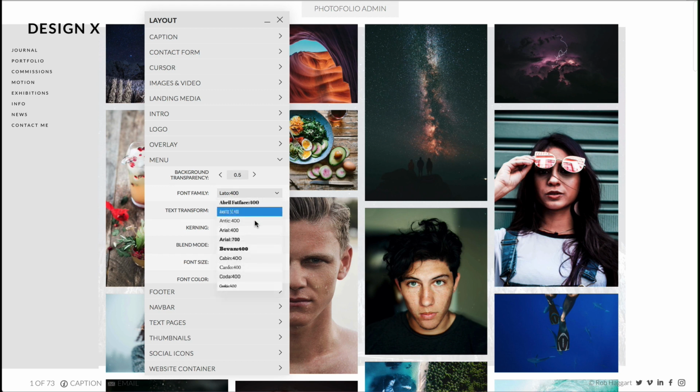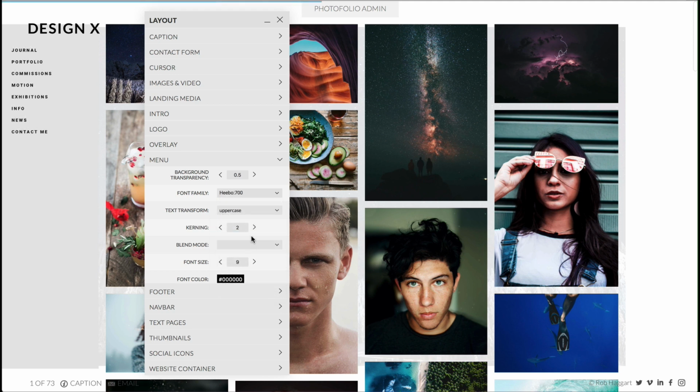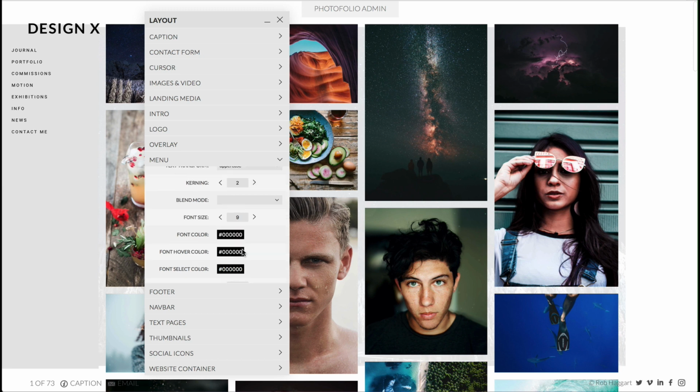Next is the menu font. When picking fonts for my site, I generally start with the menu and try them all out here. Then you can transform all the text if you want to lowercase, uppercase, and caps. Then kerning, which brings the letters together or further apart. Blend mode, if you're not familiar with it, allows the text to react underneath the image. It will change based on what's underneath it. You want to use that if you have your menu on top of an image.